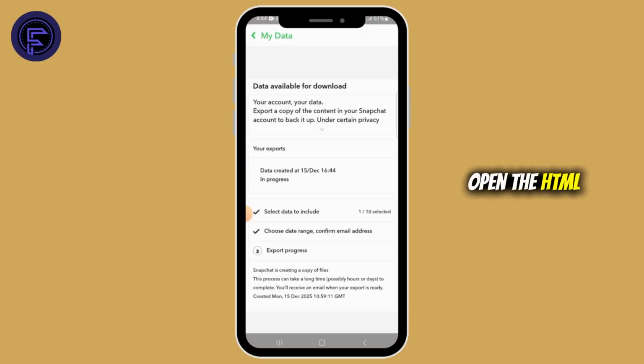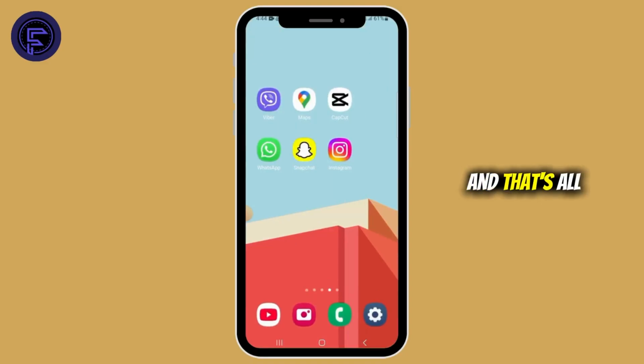Unzip it and open the HTML file. Find the memory history file where all your memories are stored. Now click Download All Memories to save them to your device. From there you can easily view all of your memories, and that's all for this video.